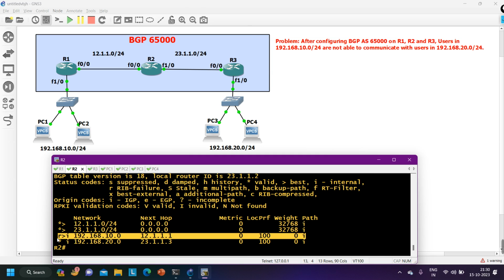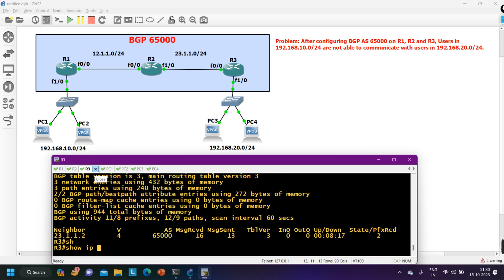It is not using it. Router 2 is not using it because it has the same route through OSPF. But if the OSPF prefix goes down, it will start using it. Okay. And on router number 3 also we can check the BGP table now.